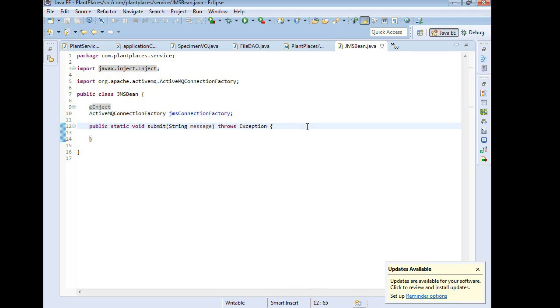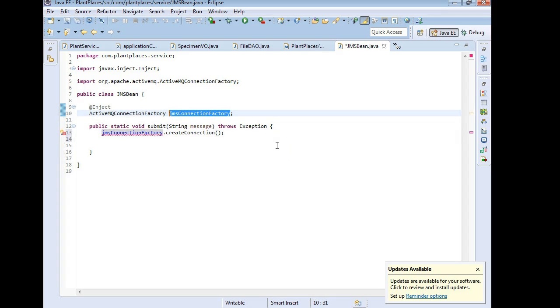Okay, so now in our submit method, I'm going to say JMS connection factory, and then we're going to say create connection. Oh, did I misspell it? Connection factory. Oh, you know what? It has to be static. Oh, okay. I'm going to go back on this. I'm going to make this non-static, honestly, now that I think about it, because that's going to cause a problem I'm seeing. But anyway, okay, create connection.